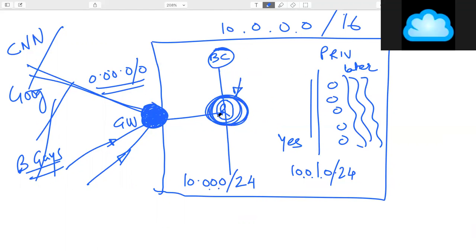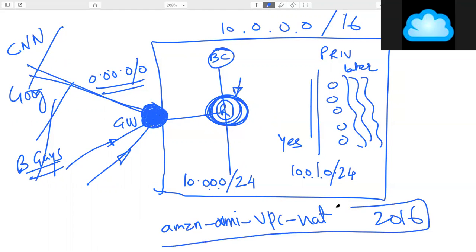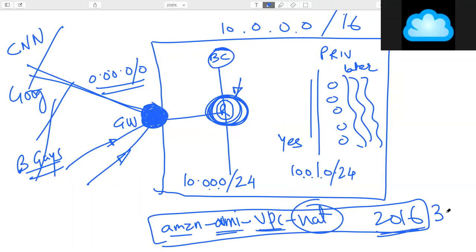So we want this machine to be the specific type of AMZN-AMI-VPC-NAT and space 2016. That is what I searched for. And I get this Amazon Linux machine image for use in VPC as a NAT device in the year 2016, March 0.2. That's the machine I'm picking right now. And I'm going to create this box right here, which will give me a router. I want the router to be on the BC subnet, not yet on the private. I don't want a router in the private area, not at all. I want it to be here. So that is what I'm doing right now.